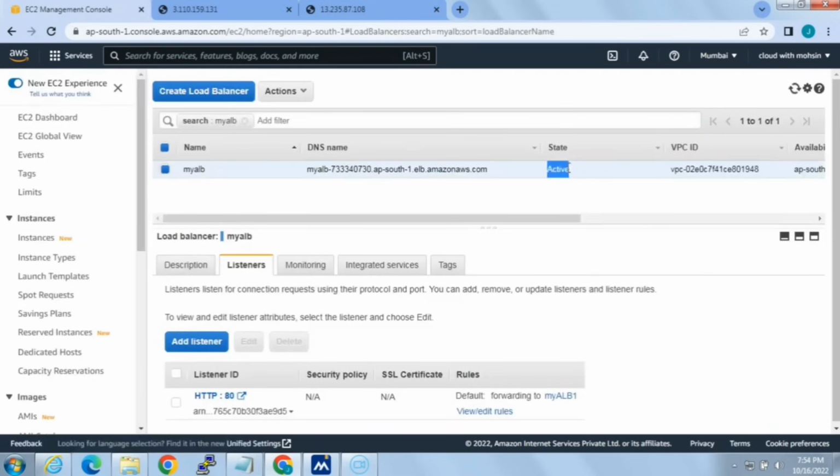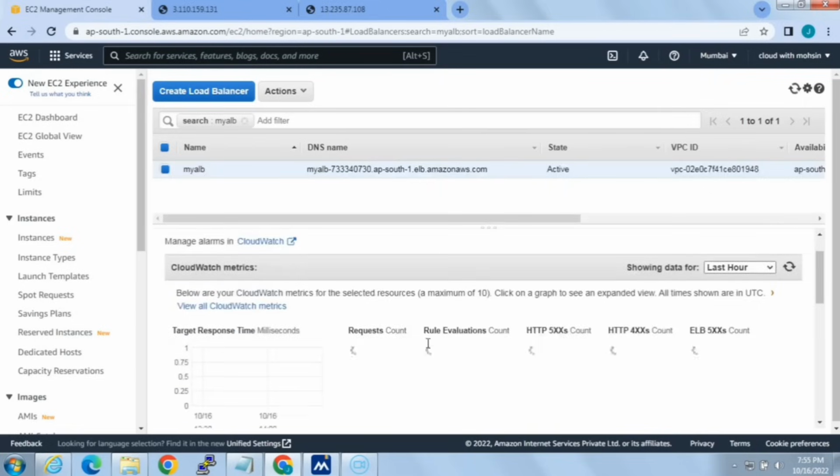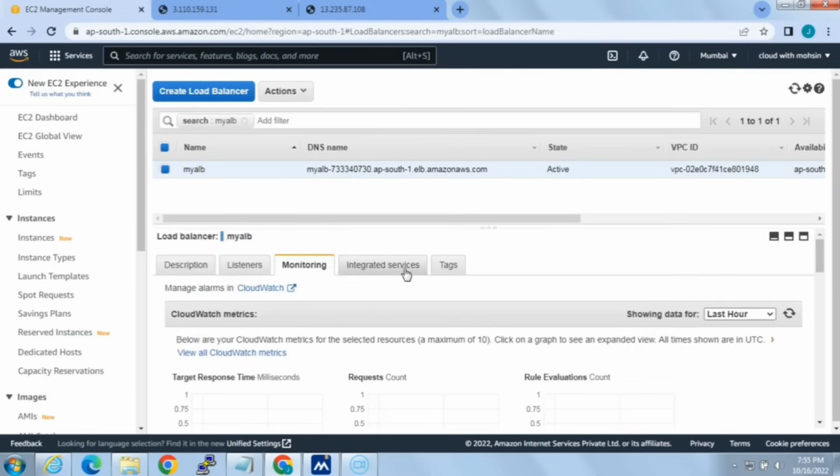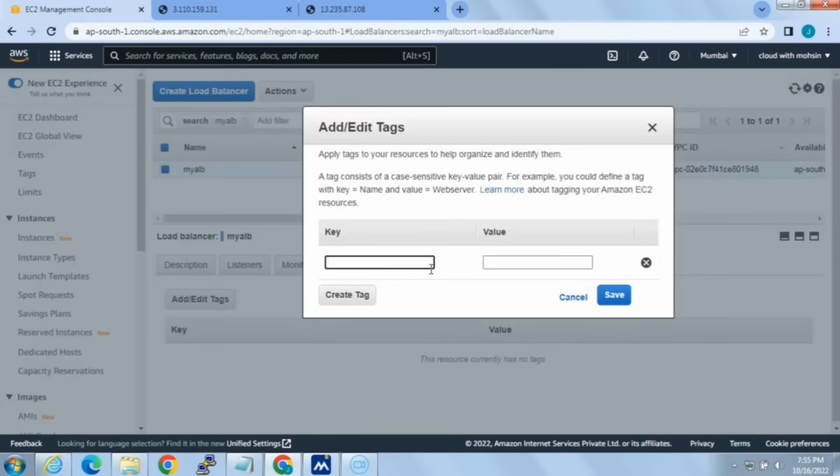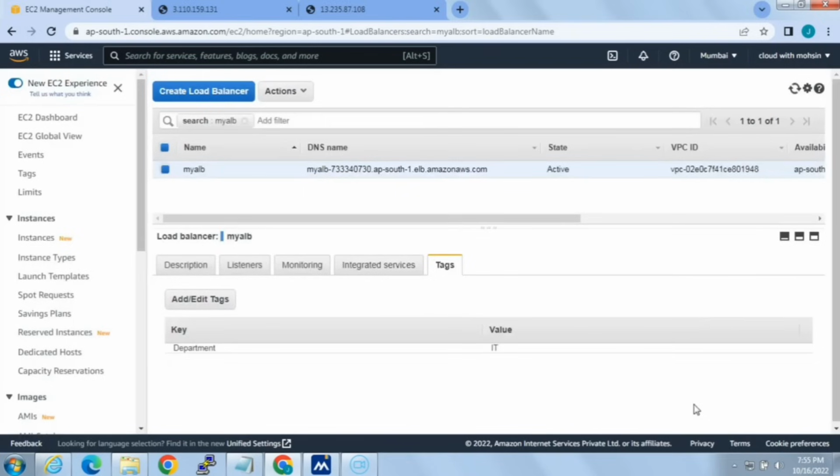You can see the state has changed from provisioning to active now. Okay, let me see the monitoring and other things. So everything is okay. Since it is now active, I can add the tag now. Again, it's a key value pair, we can give any name. So for example, department, I can give it as IT, something like that. You can give up to 50 tags in AWS.